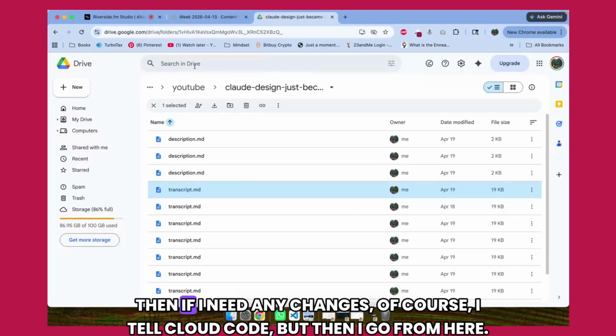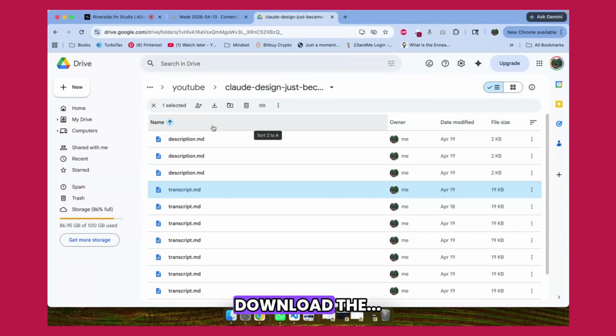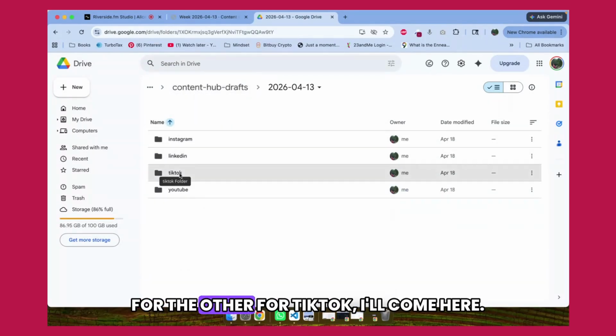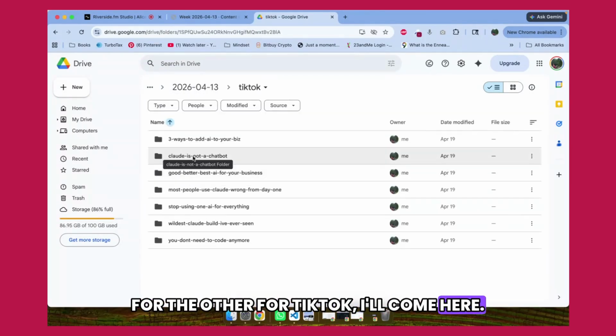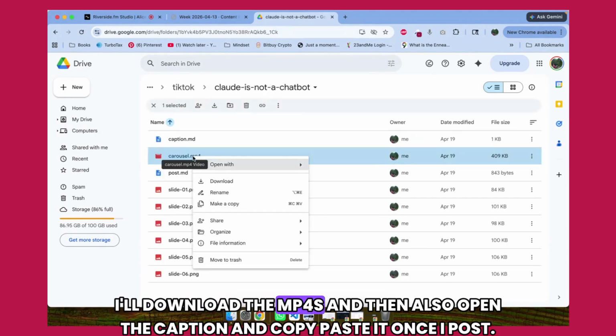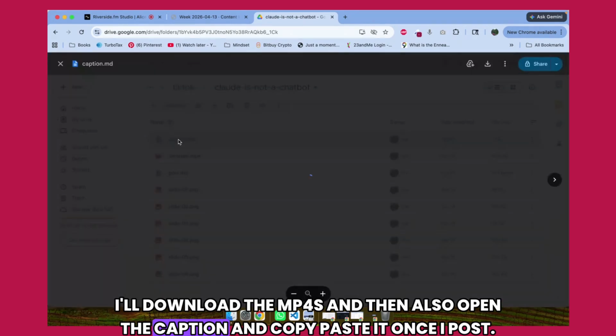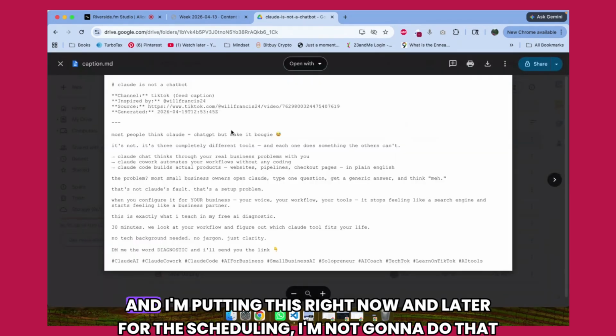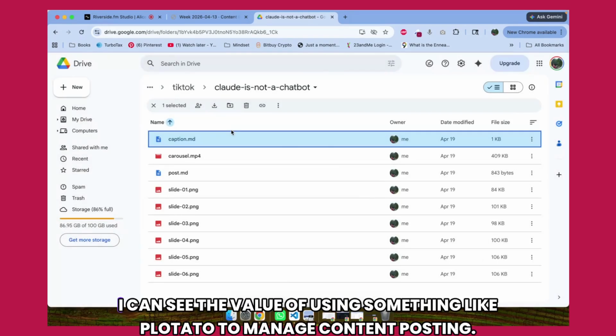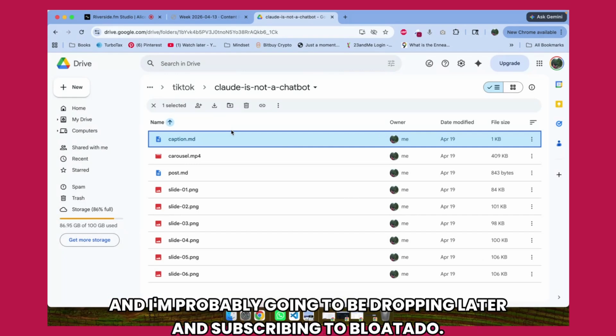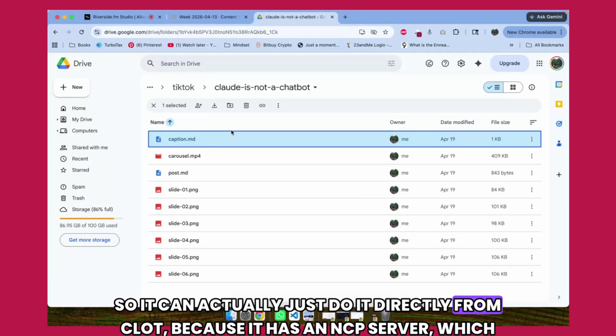And then if I need any changes, of course, I tell Claude Code, but then I go from here, I download. For TikTok, I'll come here, I'll download the MP4s, and then also open the caption and copy paste it once I post. And I'm putting this right now on Later for the scheduling. I'm not going to do that forever. I can see the value of using something like Blotato to manage content posting. And I'm probably going to be dropping Later and subscribing to Blotato so it can actually just do it directly from Claude because it has an MCP server, which Later doesn't.